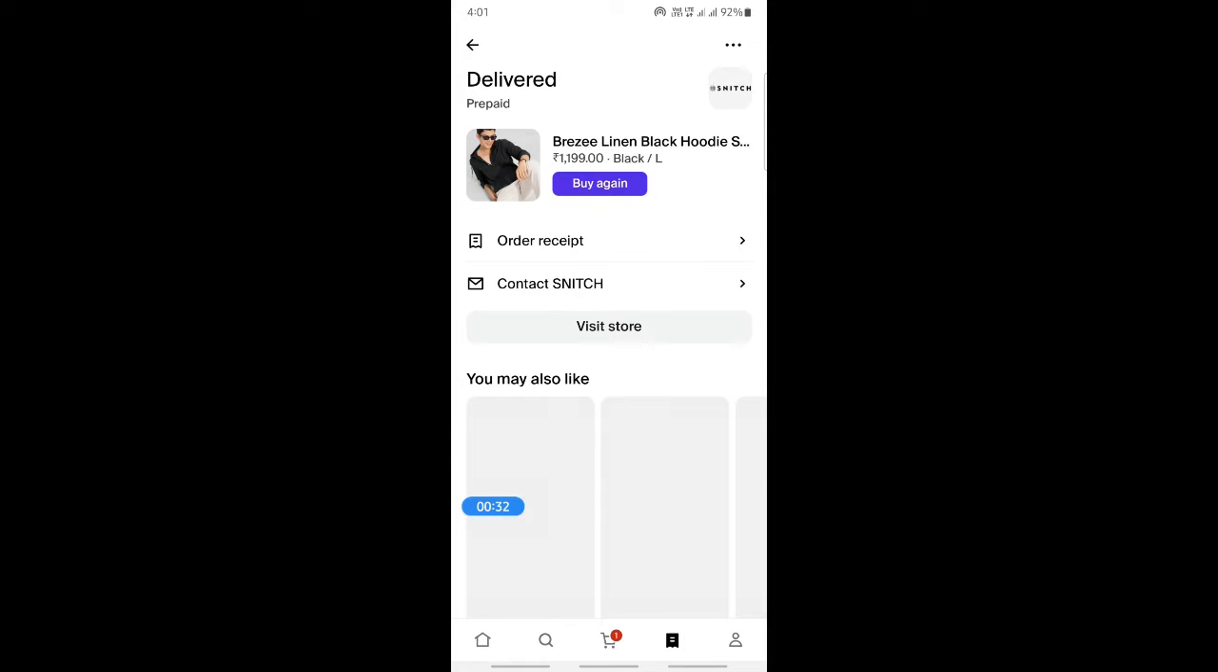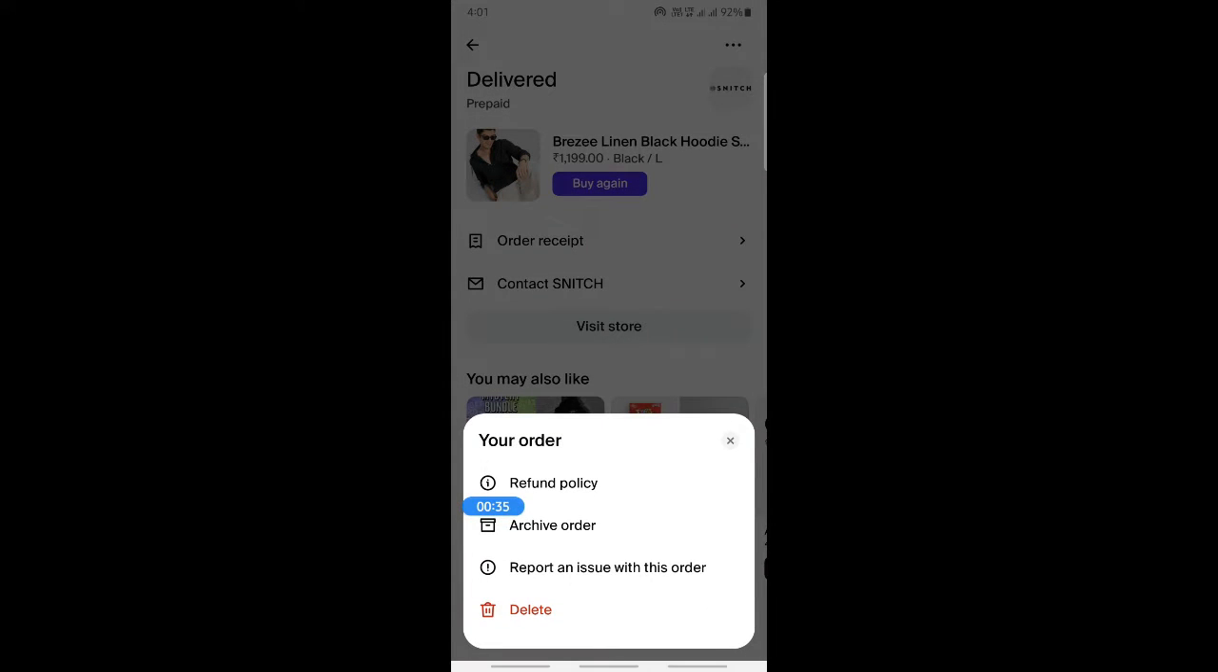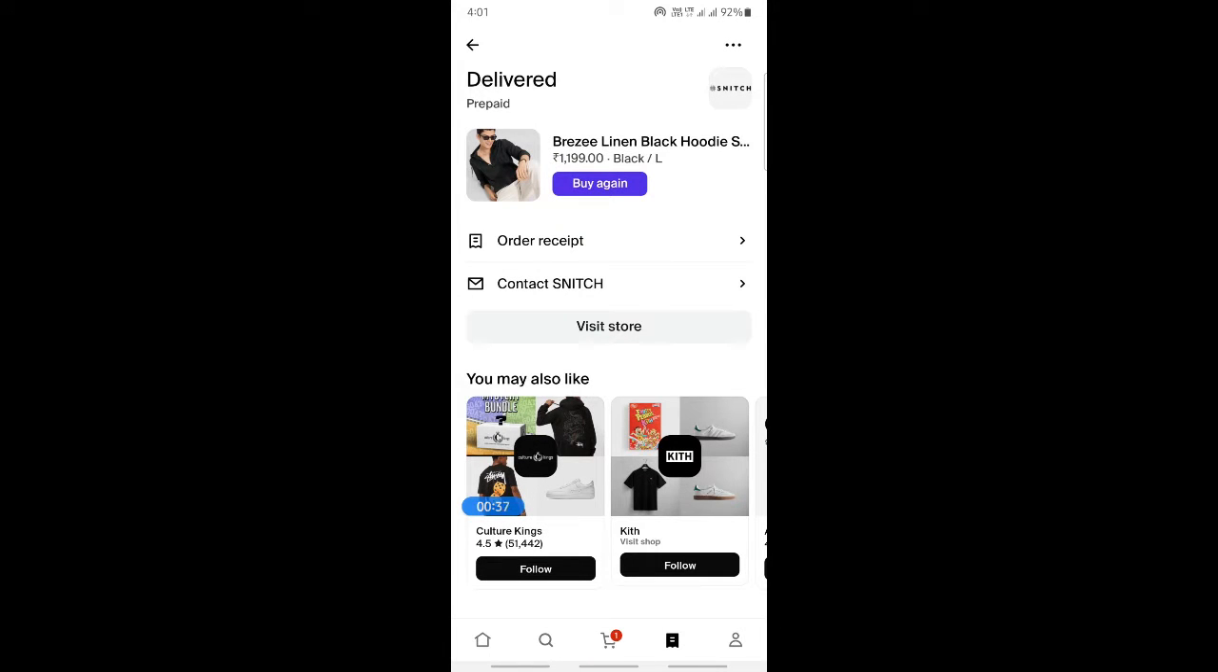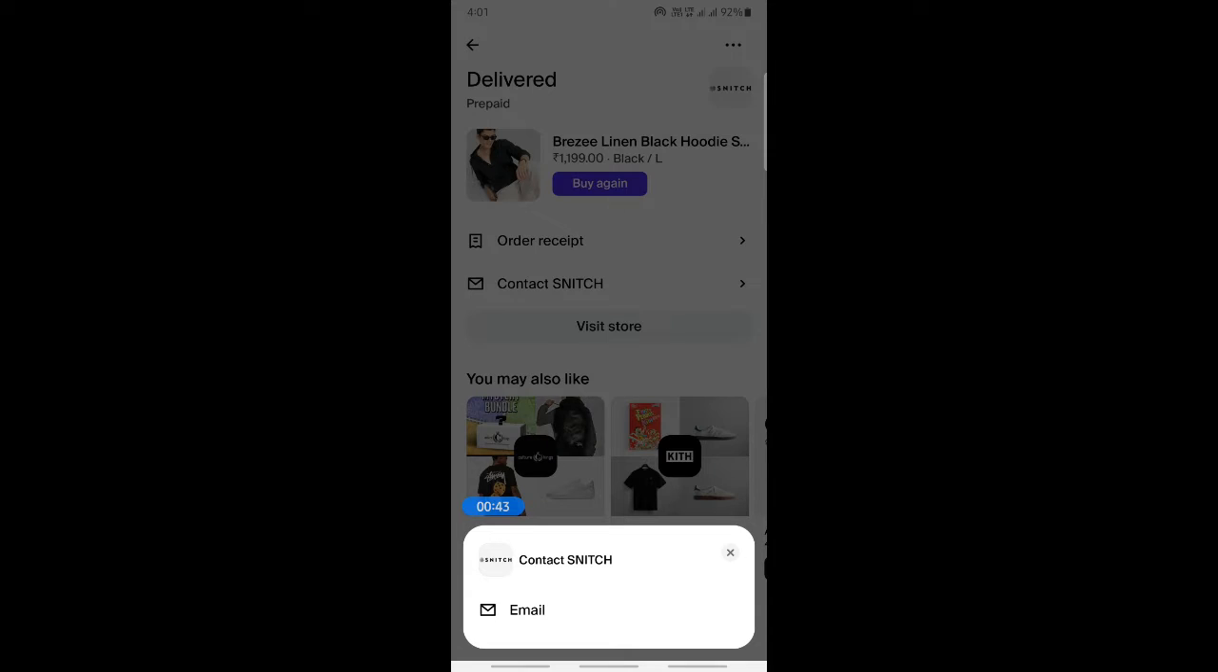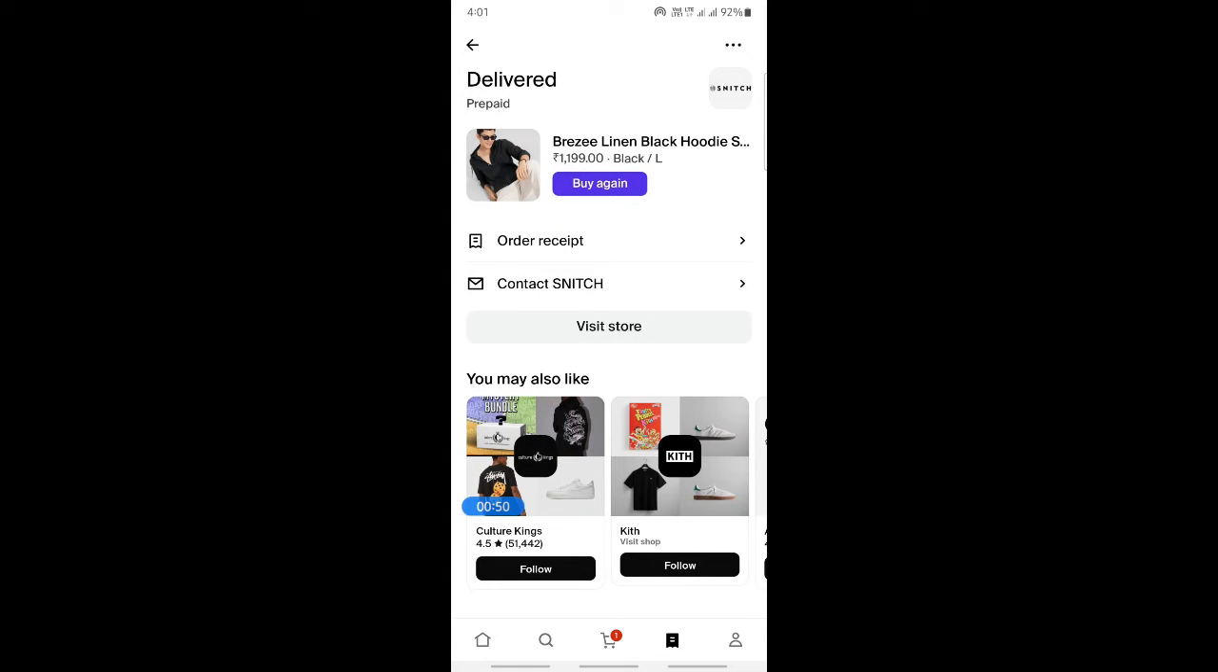So once I've opened it up, there are two options that you can try. Either you can straight away contact the store. So for example here, it's from Snitch, so I'll just contact it. Just choose the email method, and reach out to them and say that you want a refund for the item, as you're not satisfied.